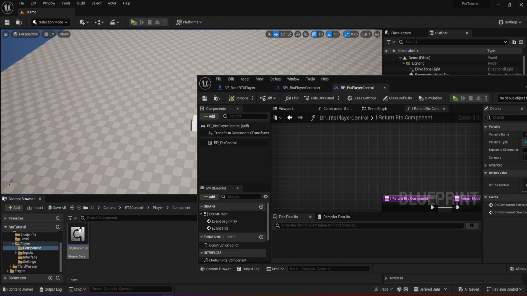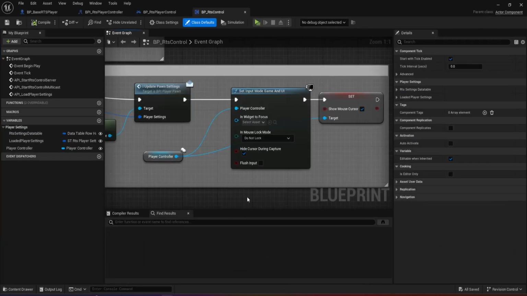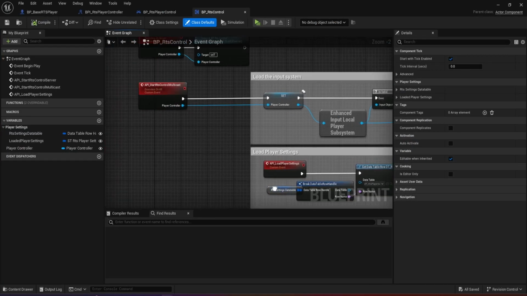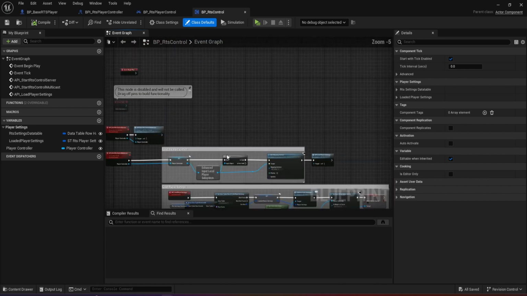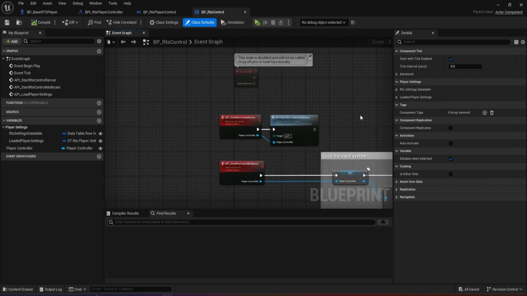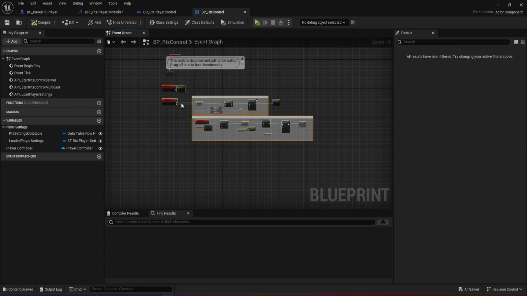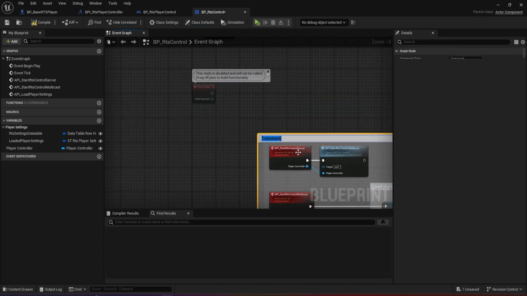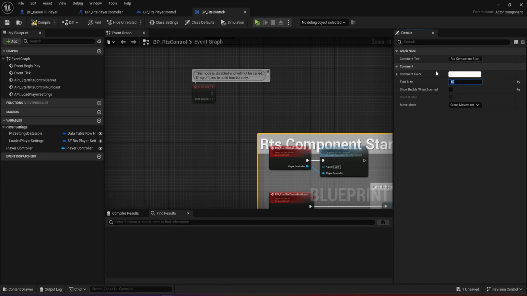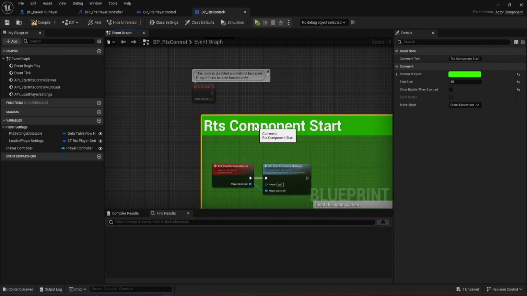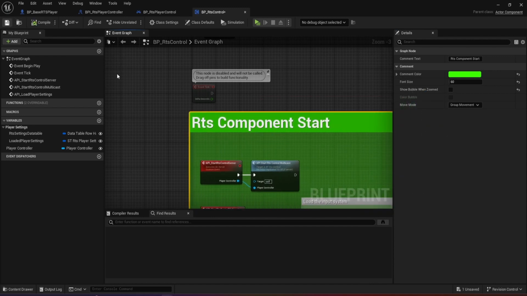Now that we have the RTS controller component open, we can create a couple of events. The first thing we're going to do is the start. I'm just going to comment this here, RTS component start, and set it to like 60. Let's put it in a green color, so when you look at it you know what this is trying to achieve.